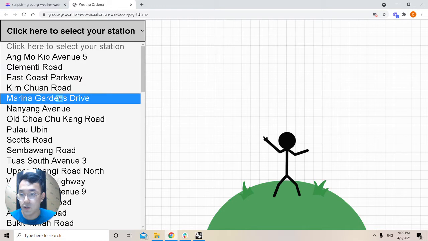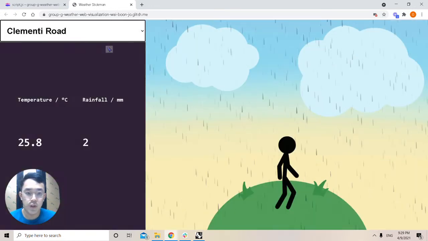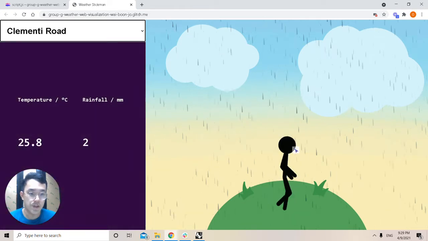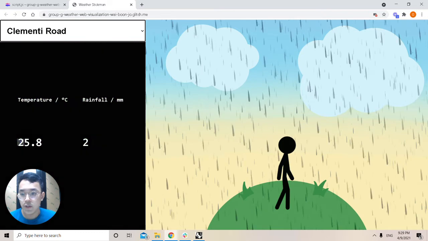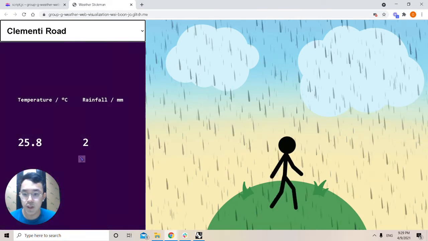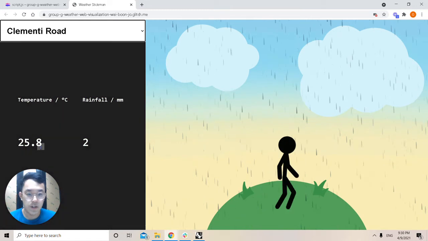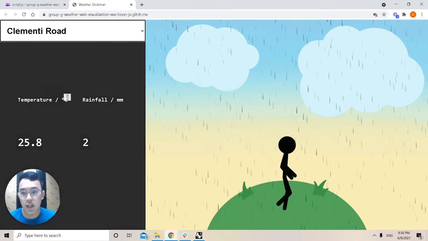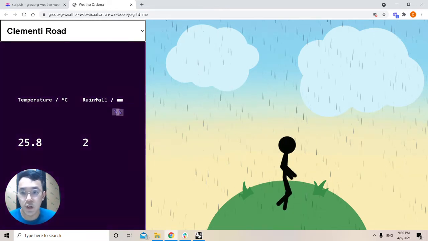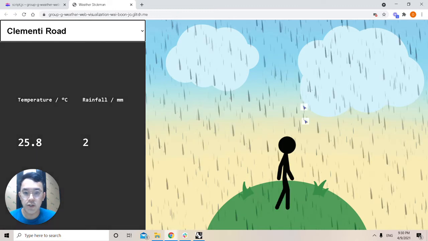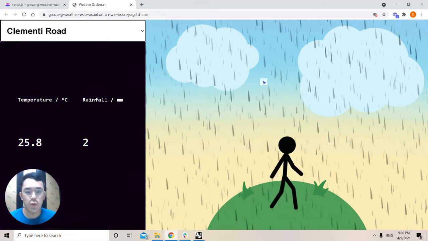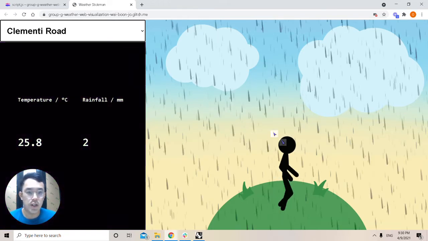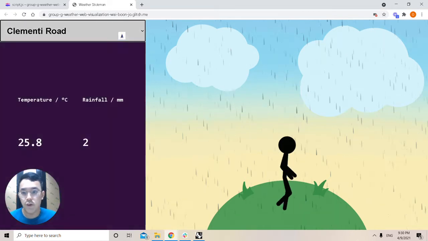So let's take a look. If we were to click on Clementi Road, over here you can see the Stickman is slowly walking home because there's a slight drizzle and the background is quite cloudy. If you see the temperature and rainfall over here, the temperature now is 25.8. For our program, we wrote it in such a way that there are 4 levels of temperature and 4 levels of rainfall. So 25.8 actually falls under level 2 weather, so it's not very hot, not very cold. As for rainfall, this is a slight drizzle, so this is a level 1 rainfall.